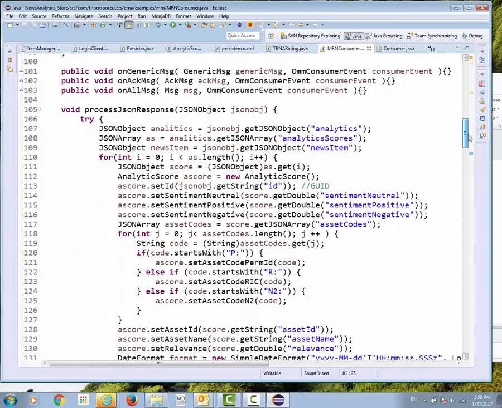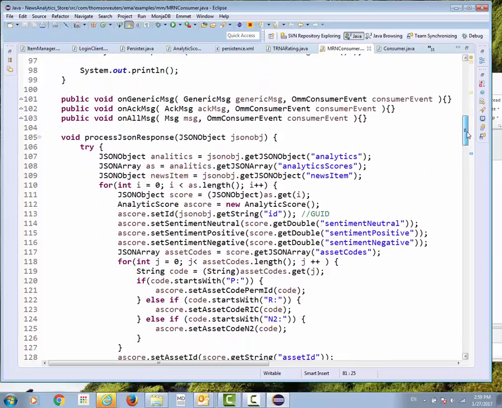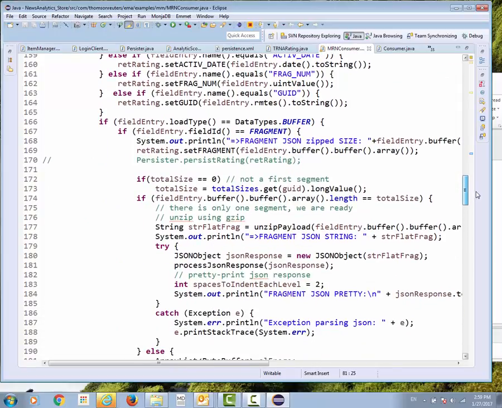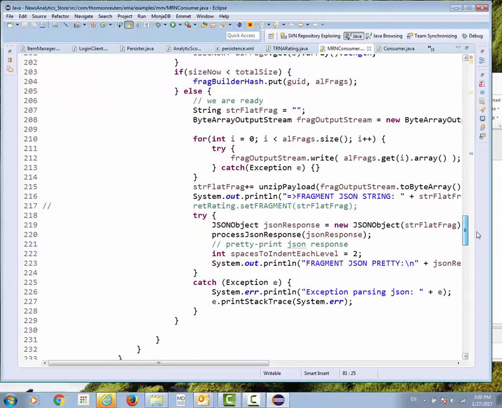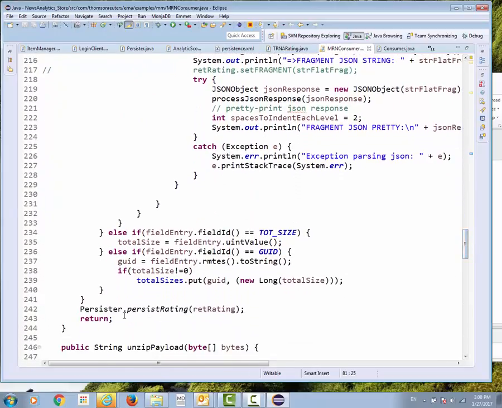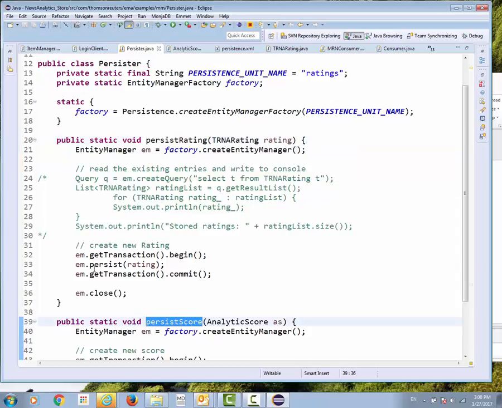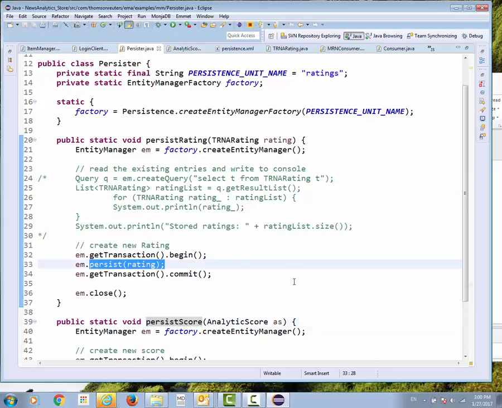So what do we do on decode? On decode, we will parse our fragments, bring them to the object state, and persist them. So let us take a look. Once we are ready, we are going to persist our rating here. We are persisting it via persister. Persister is responsible for persisting two kinds of objects: the rating and the analytic score. And we're just using EclipseLink and we're persisting the object.